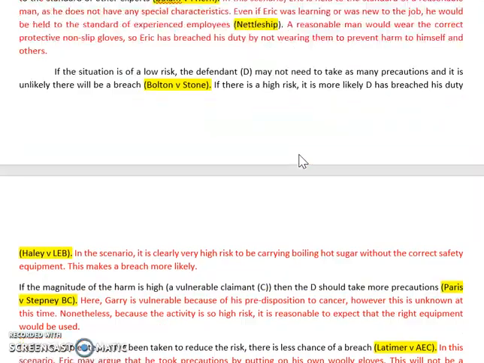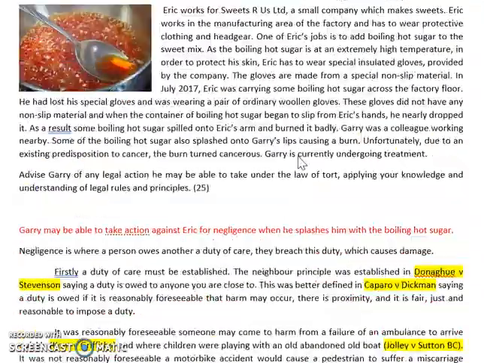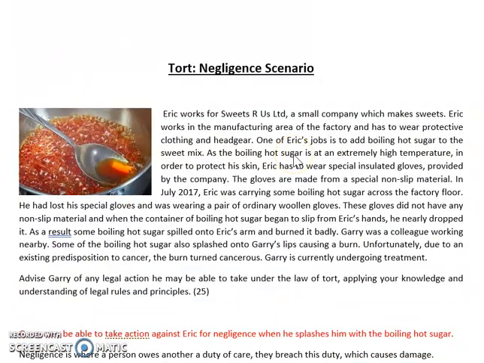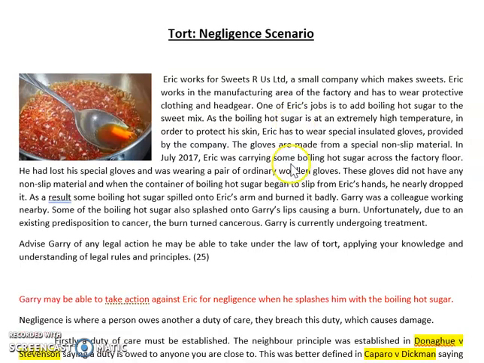So I hope this video tutorial has been useful in reminding you the steps in applying the law on negligence, and also just helping you to see how your answer should look if you follow that plan.